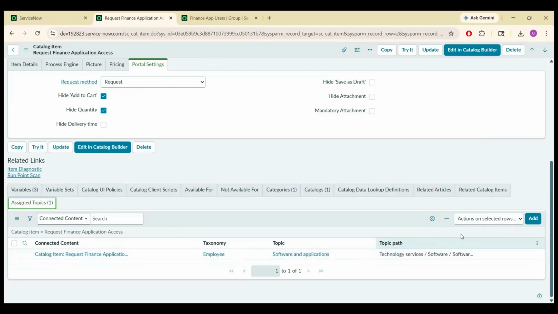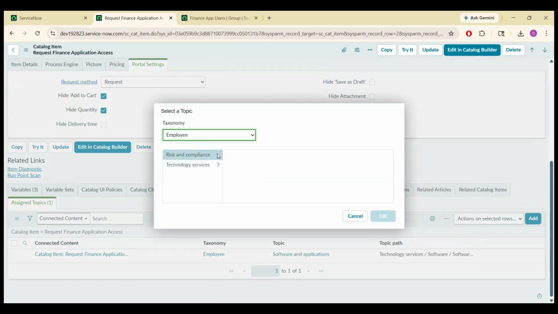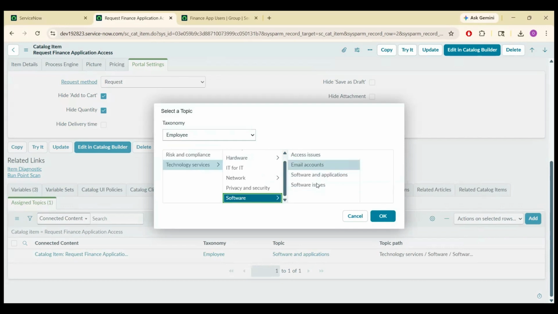So how to add a topic? You can just click on add. And then you see these all are the topics which are available. So you can add under any of the topics. I have added it in software and applications here. So basically these are the categories only. But we have to add it if you want to show it on the portal.